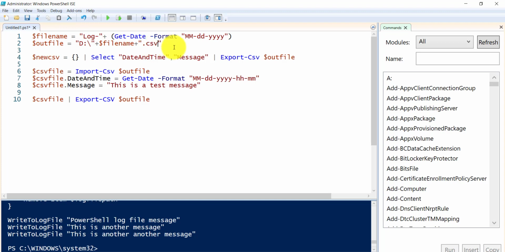But after that, you can see I have created two columns here. This is the syntax for how you can create it. I have created date and time and the message. And then you see the CSV file, Import-Csv, and this is the CSV file you will get from this directory. And then the message you are adding here. So you can see here CSVFile.DateAndTime, because this is the column that we have added, or the header you can say, and then the message.